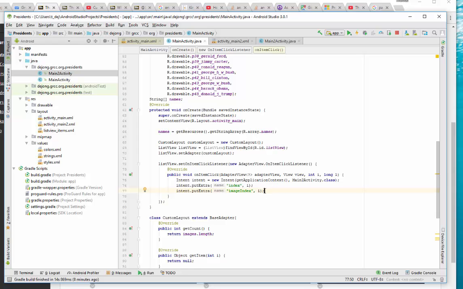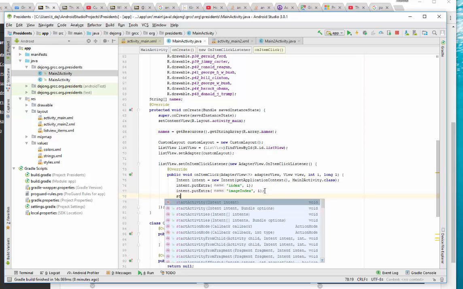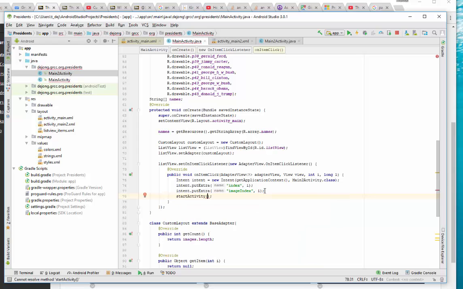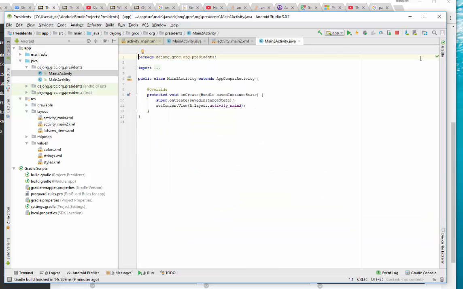Let's go ahead and start our activity. And what do we want to start? Our intent right there, like that. Lovely, everything's all set. You can go ahead and run it if you want to right now. What it's going to do is take this and load this main activity. The other thing is we want to write some code for a main activity, okay?